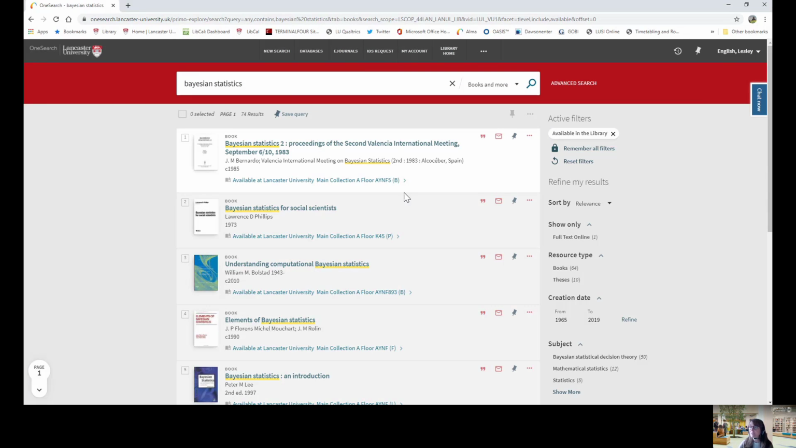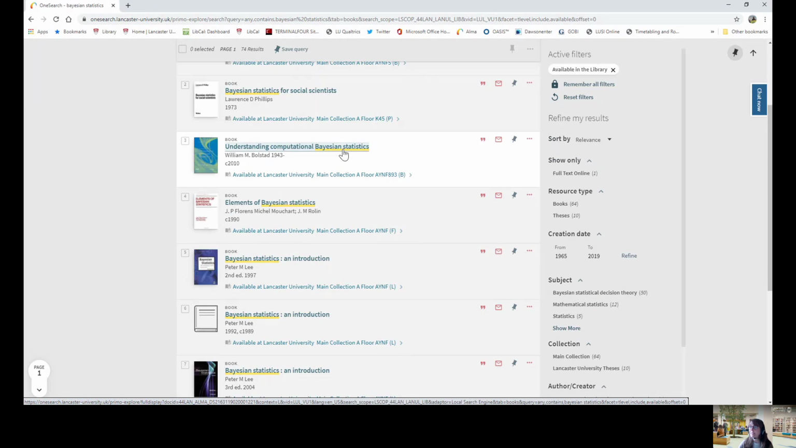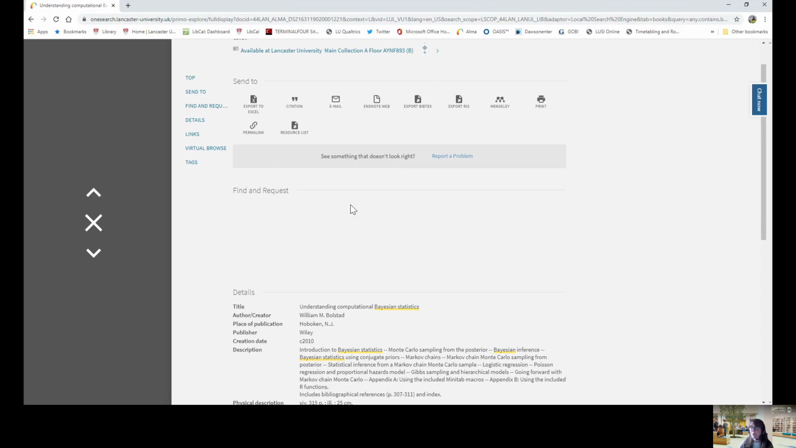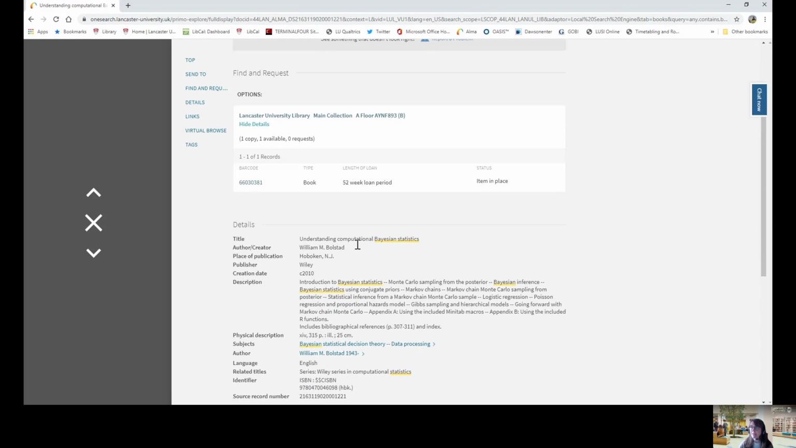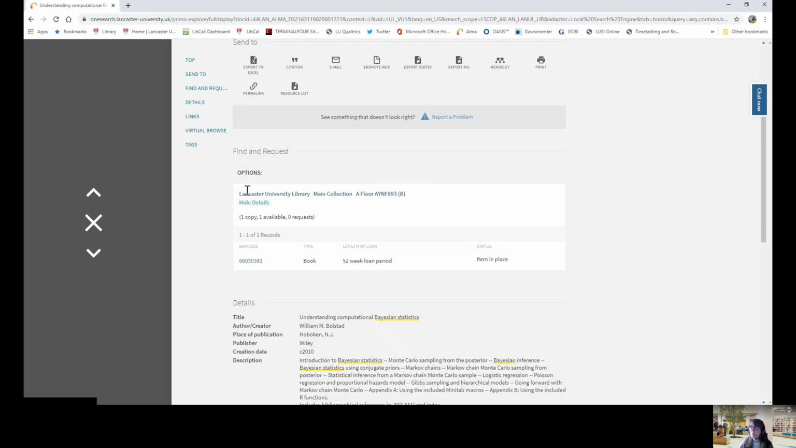Okay, so I'm going to go down to the book Understanding Computational Bayesian Statistics by Bolstad. And if I click on the title, I'll get the bibliographic information. So scrolling down, I can see everything I'll need for my reference, the author, the title, place of publication, publisher and creation date. I can then go up to this find and request section here, and it tells me that it's in the library, in the main collection, it's on A floor, and this is the class mark.